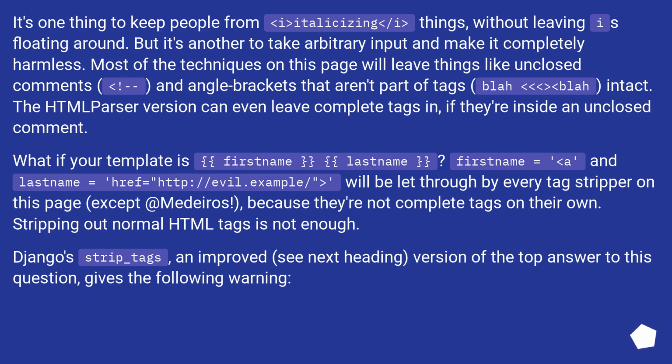What if your template is first name, last name? First name equals a quote and then last name equals href equals http://evil.example/ will be let through by every tag stripper on this page, except at Madero's, because they're not complete tags on their own. Stripping out normal HTML tags is not enough.